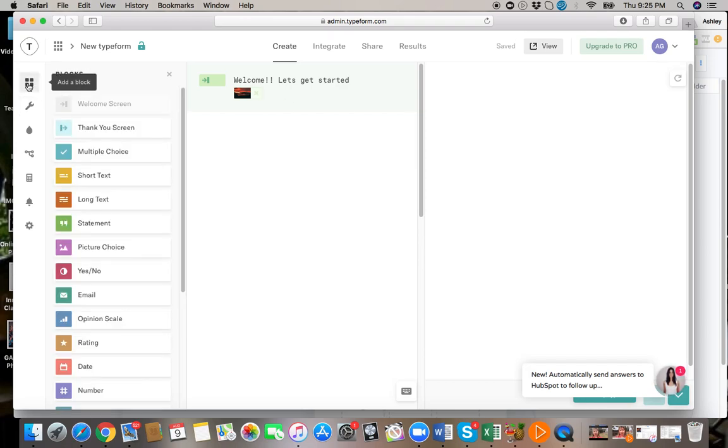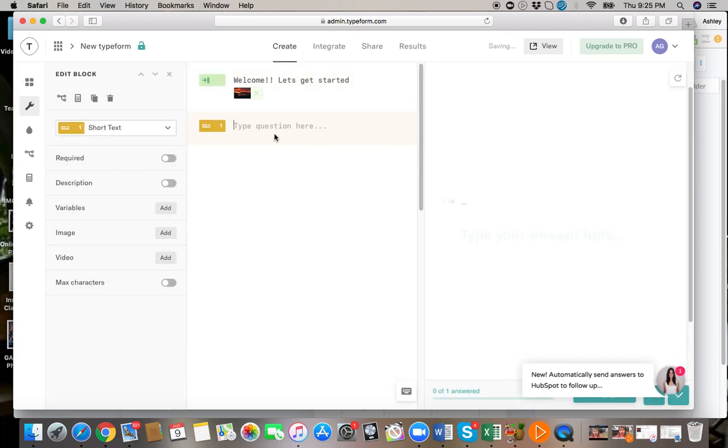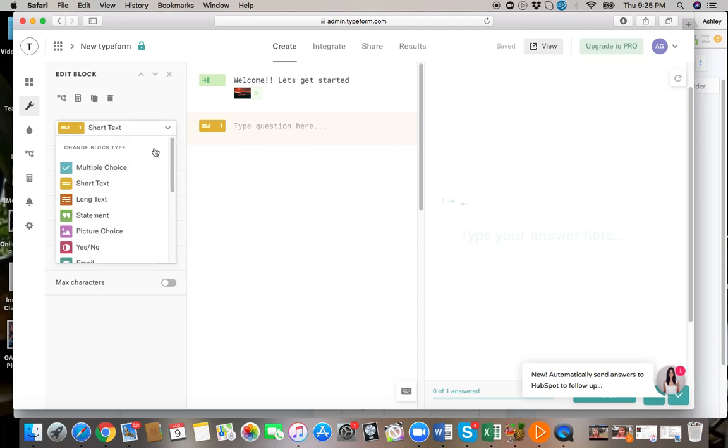So we're going to go back into our blocks where we add another block. So this is where we can start our question. We can either do a short text question, which is just something simple like, what's your first and last name? You can also do a yes or no type of question. You can do an opinion scale, like on a scale of 1 to 10. You can do ratings, like drop-down choices. They've got a lot of cool stuff in here. So, like I said, play around with it.